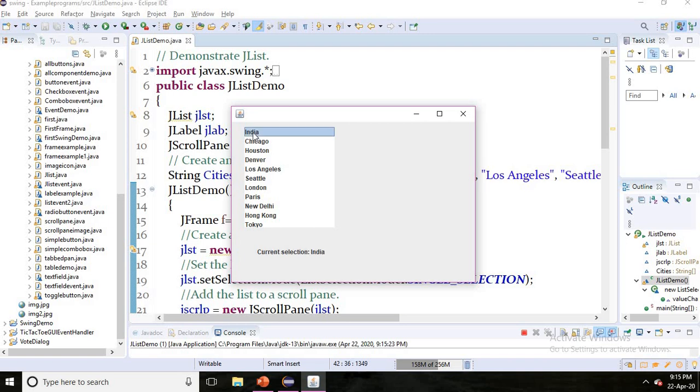If the user selects any of the list items, then the corresponding selection event will be triggered, and this event is handled by the event handler. The response is to display a text with the specification current selection, showing whichever list item is selected. Suppose I click on Paris, then it shows current selection Paris. This is how we should get the output.